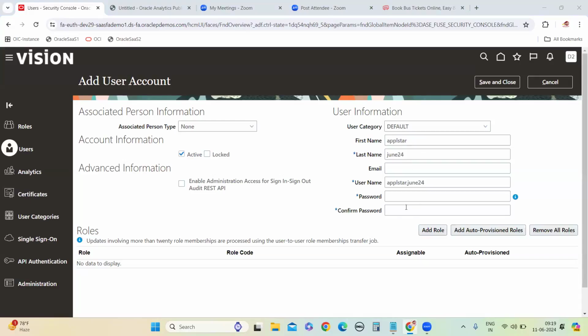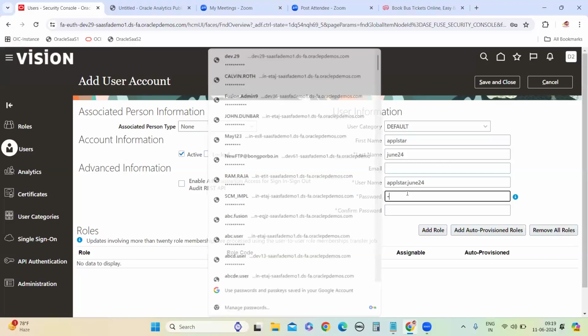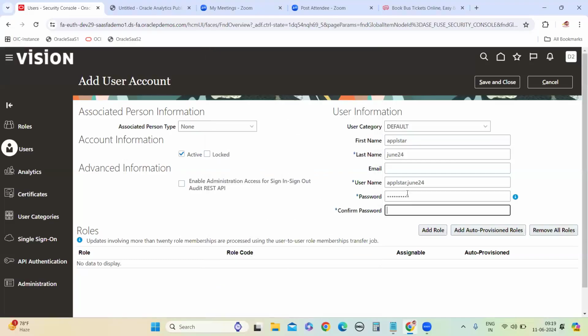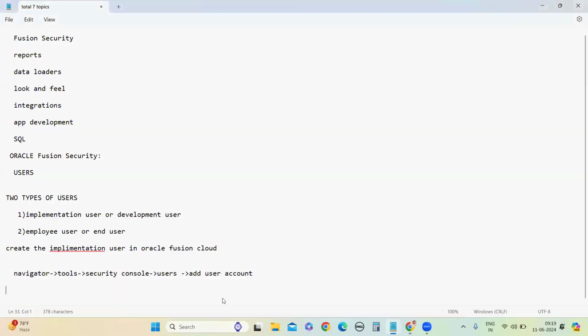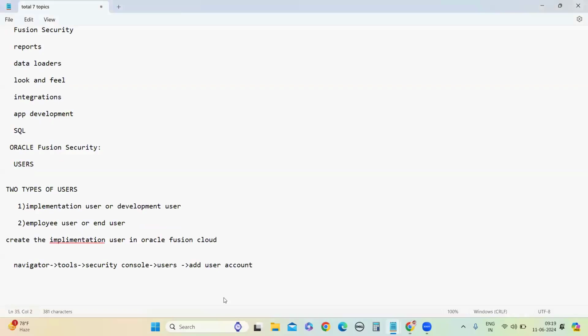And I am giving the password. You can give any password. Assume that I am not adding any roles. Okay. Create the user. Add user account.